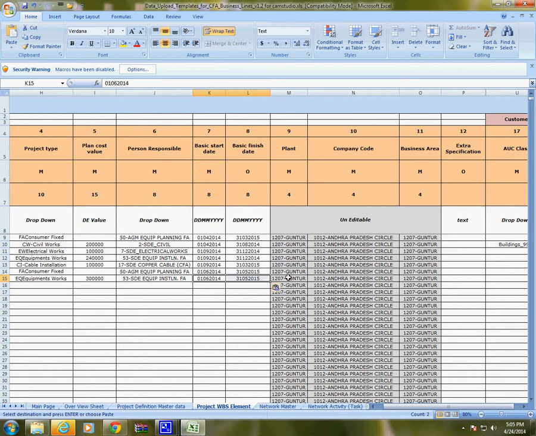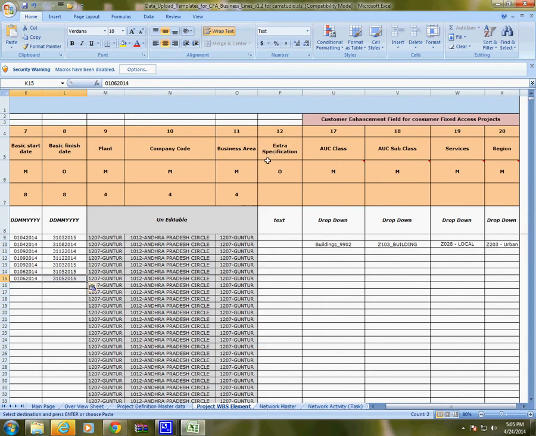Again these gray columns we need not check. Description I don't require, because my information has already been captured in 40 characters itself. And the asset class for top level we need not fill. However, for level 2 we have to fill the information. Here also we will be filling the information for asset class, subclass, services and the region.